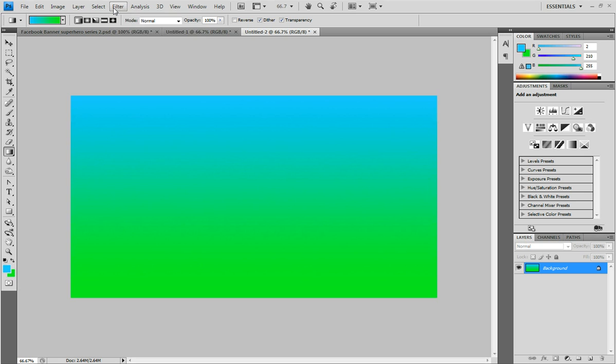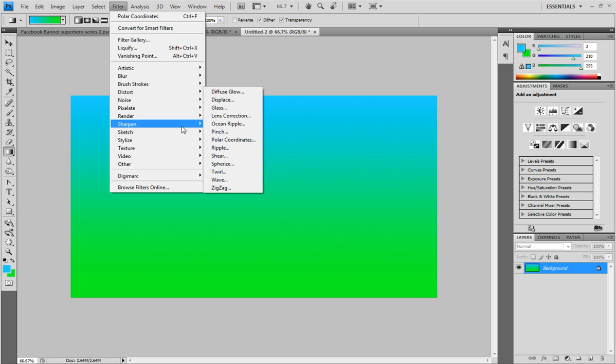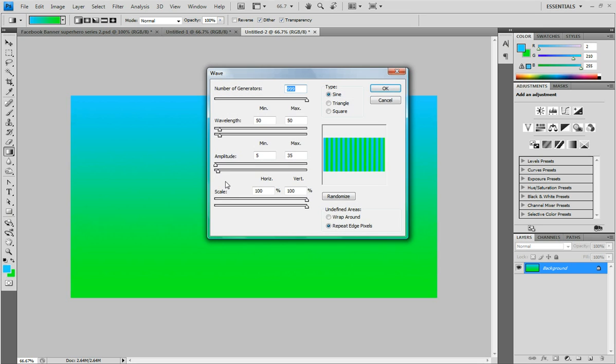And then go to filter, distort, wave. And then you want to do the minimum 50 and the maximum 50. And then the number of generators, you want to bump that all the way up to 999. And then click OK.